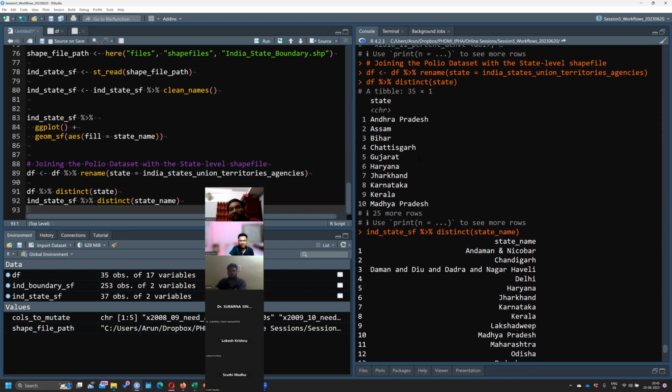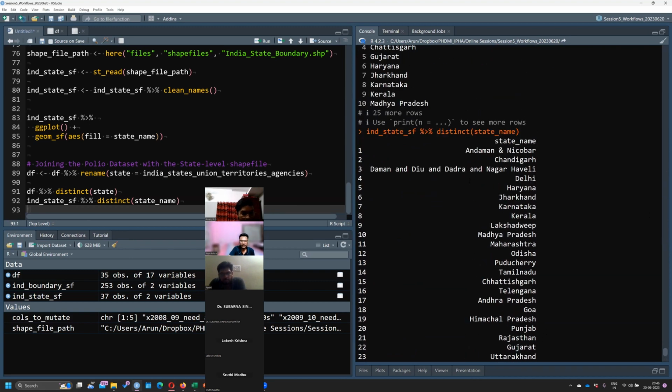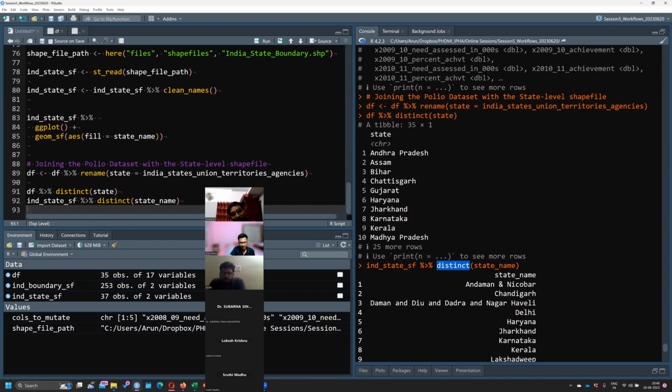See, the output of the first one is a table. The output of the second one is a data frame. Okay. Yeah, 36. But still, the functions used here are the same. The outputs are different because the inputs are different. The first one is a table. The second one is a data frame. Is that clear? Yes, sir.